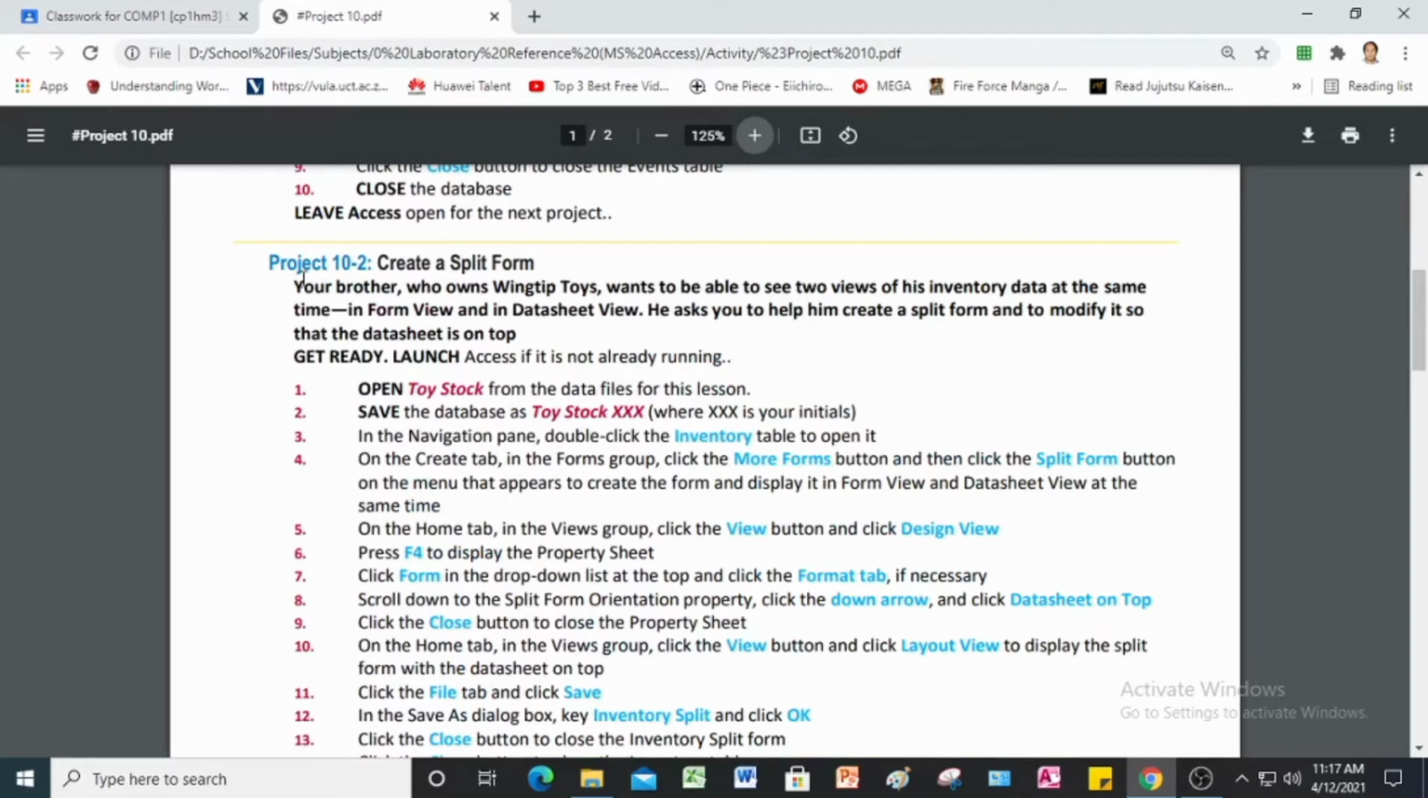Let's proceed with your project 10-2, create a split form. Your brother who owns Wingtip Toys wants to be able to see 2 views of his inventory data at the same time, in the form view and datasheet view. She asks you to help create a split form and to modify it so that the datasheet is on the tab. So again, let's get ready and launch our Access.